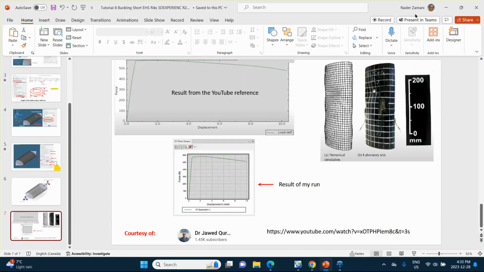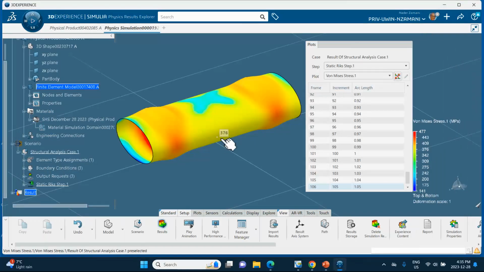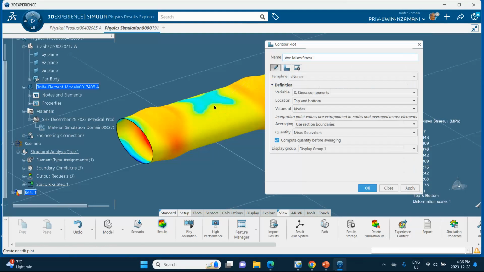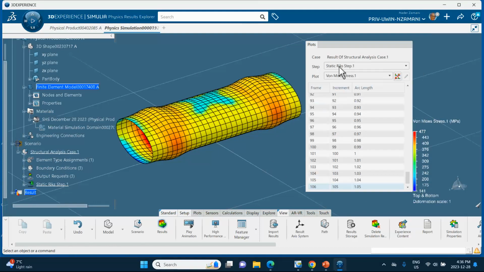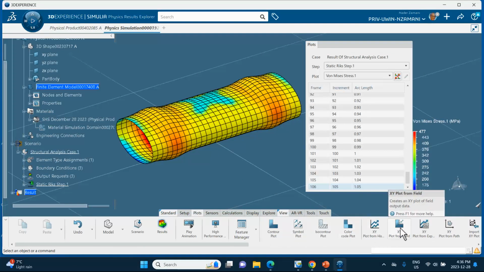Now, we're going to generate this plot here. Incidentally, if you want to see your elements, you click on this thing, and on the last tab here, you say, show me the mesh if you want to see it, and then say okay. You can see the mesh. Anyway, this is fine. Now we're going to generate the plot that I want. So what we do is we go here under plots, and you click on XY plot from field.